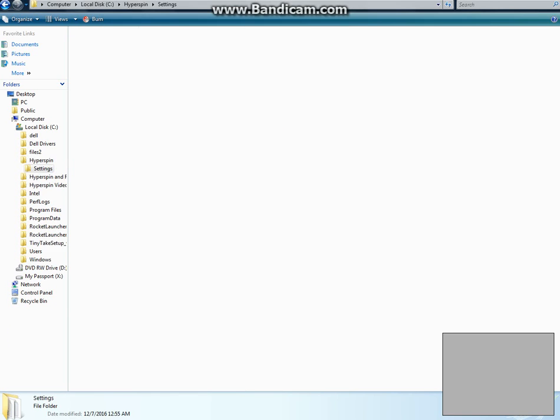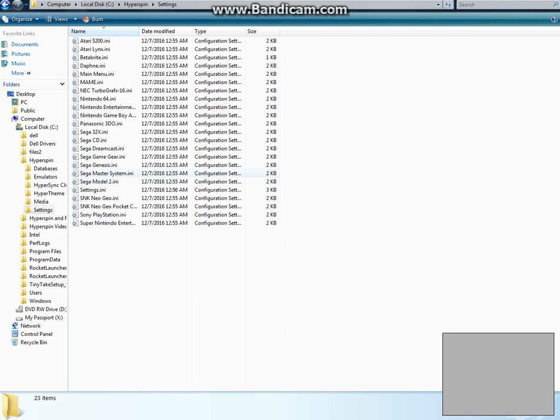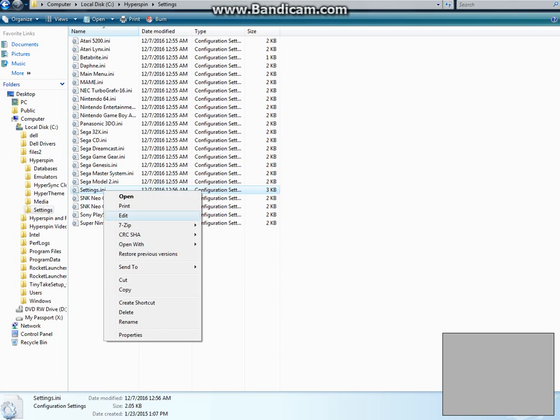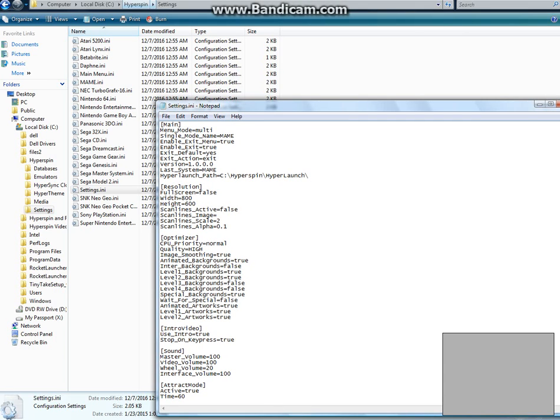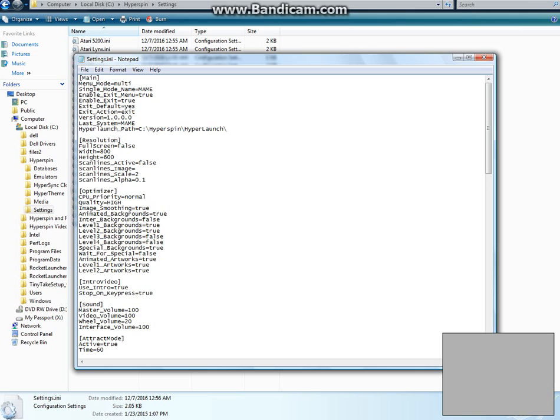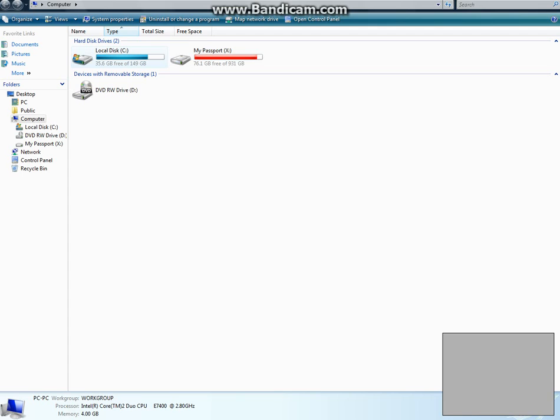We will go to settings though, and one of the main settings that you will have to apply is the settings.ini. What you want to do here is it's looking for the hyper launch path. This is the way you get Hyperspin to talk with your Rocket Launcher, and what it wants to know is where the path itself is. So I'm going to open a lot of these windows so you can do them the same way if you need to.